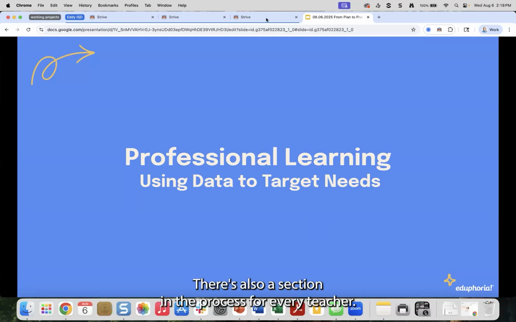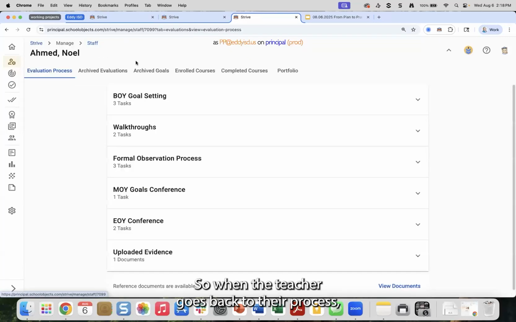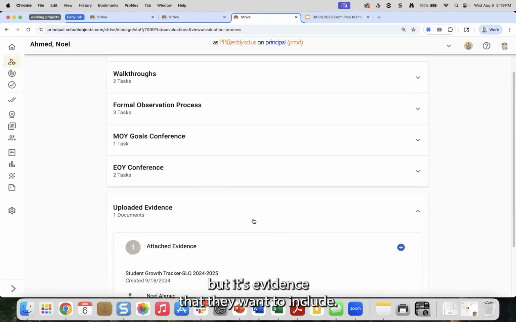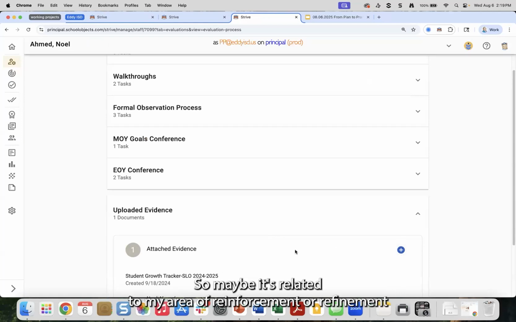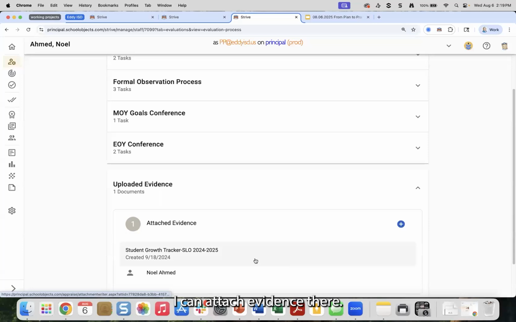There's also a section in the process for every teacher. When the teacher goes back to their process, there is a section at the bottom called uploaded evidence. This would be for things that are not necessarily related to their goal, but it's evidence that they want to include. So maybe it's related to my area of reinforcement or refinement that my instructional coach is helping me work on, and I want to have some evidence showing that I'm working on that. I can attach evidence there.